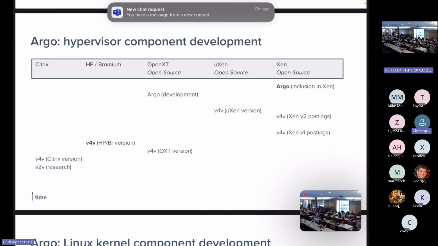V2V was the initial version, and after learning from that, V4V was the new implementation. That was part of a proprietary product at Citrix that was then released as open source to the OpenXT project. So in the third column, moving upwards, that's the V4V OXT version. There's also a version that went to HP Bromium into their proprietary product, and that was separately released as open source rather later in the Xen open source release.